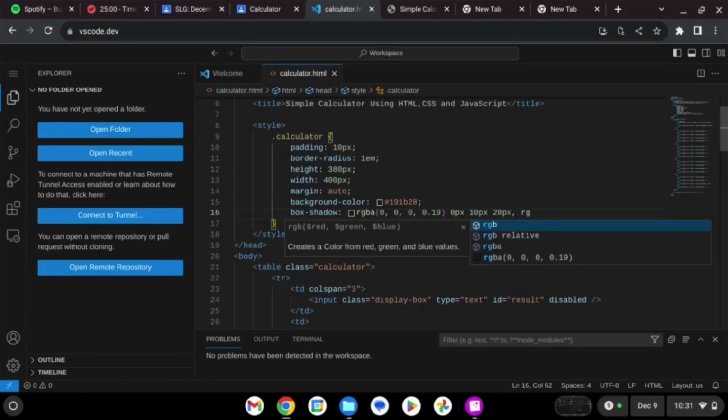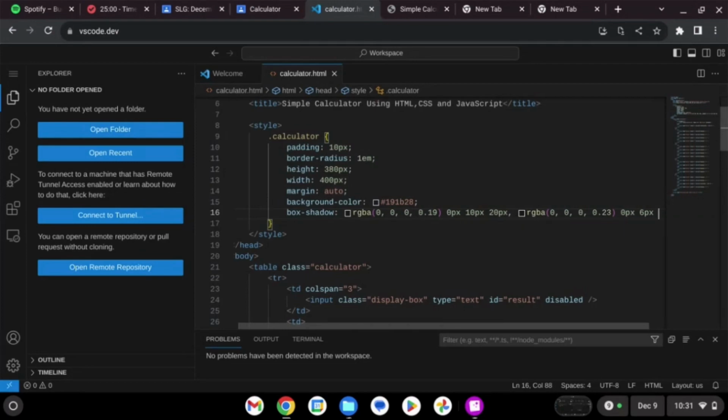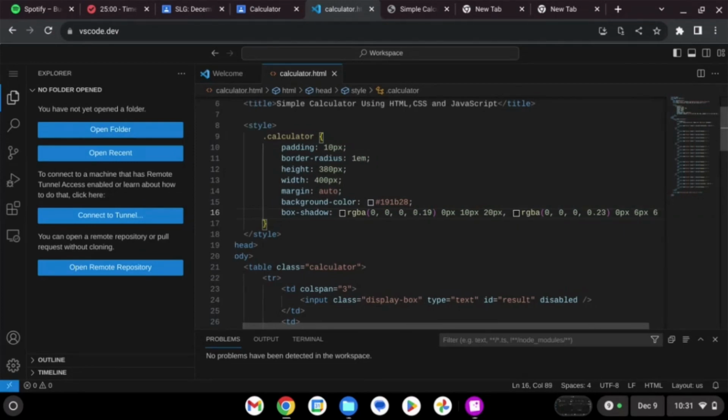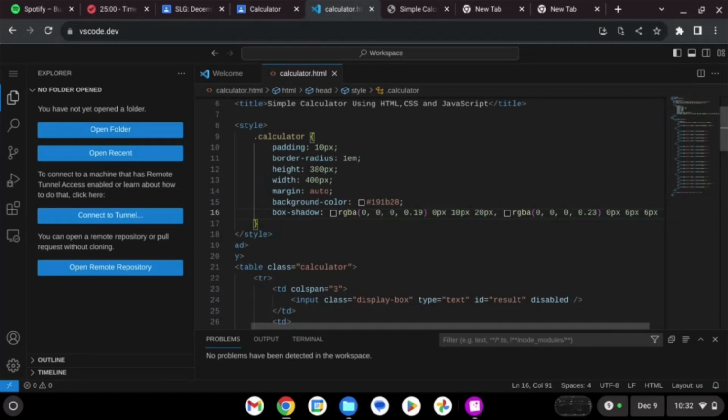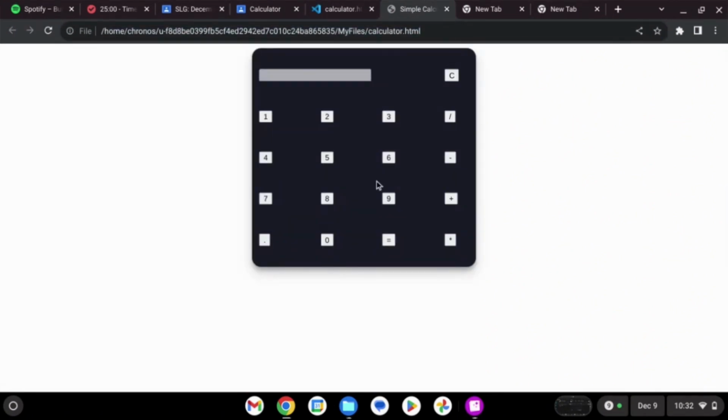For the second shadow, we're going to use RGBA again with the value 0.23. This defines the color of the second shadow using RGBA values. It's also a mostly black color but with slightly more opacity at 23%. And the 0px, 6px, 6px values represent the horizontal offset, vertical offset, and blur radius of the shadow, respectively. Let's check the changes, refresh. That's a lot of changes.